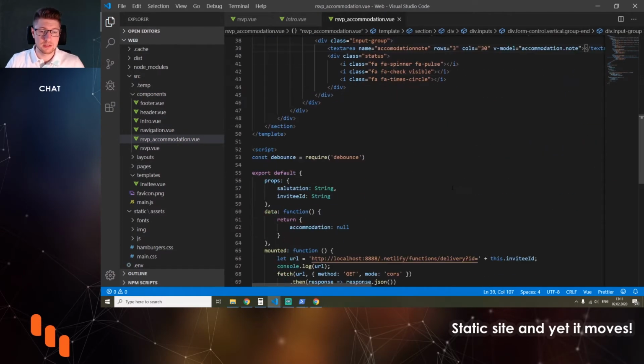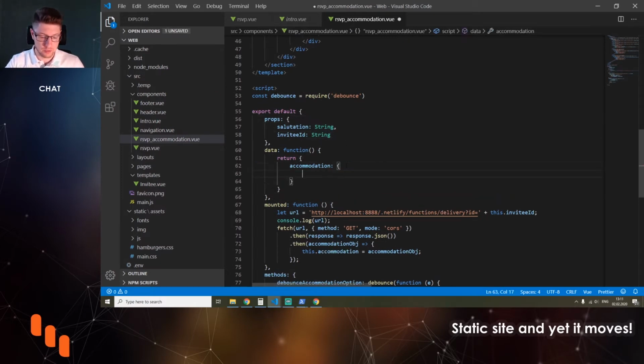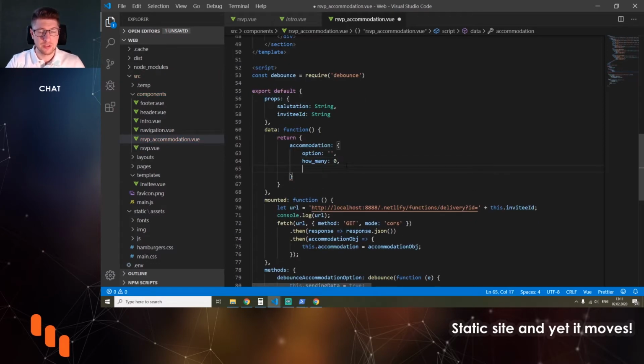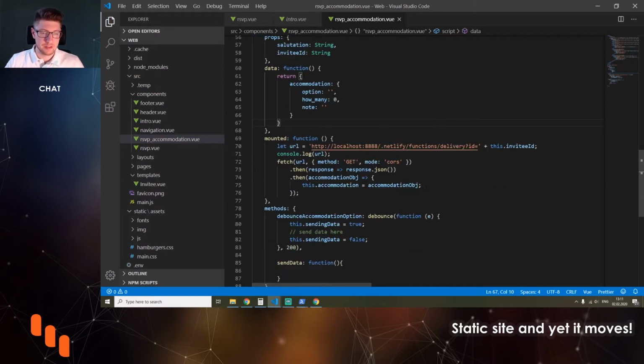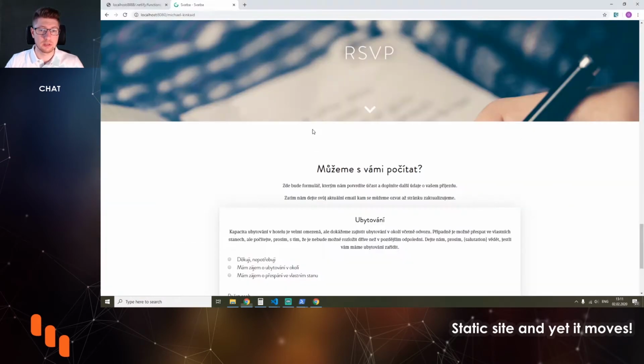In case there is no data at start, what I need to do is just define the object here. So we're looking at option, which is going to be an empty string. We're looking at how many, which will be 0 as an initial value. And we're looking at note, which is going to be empty as well. Okay, I think this is good. Now let's clear the console and see how the page looks now.